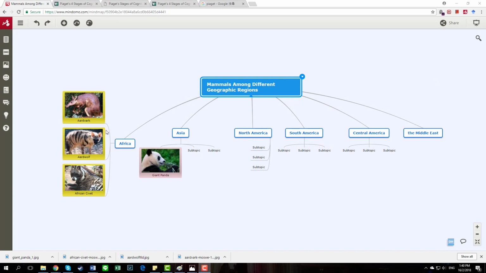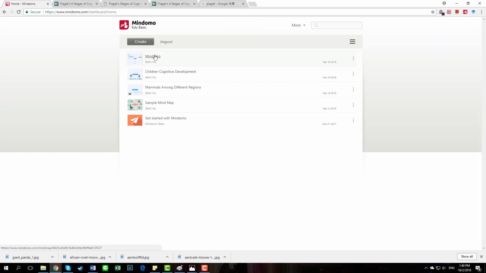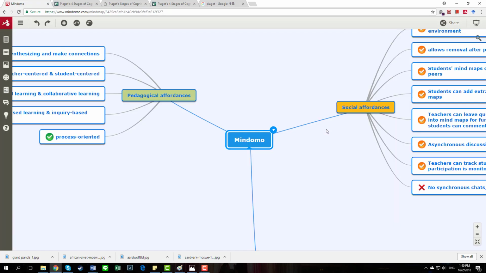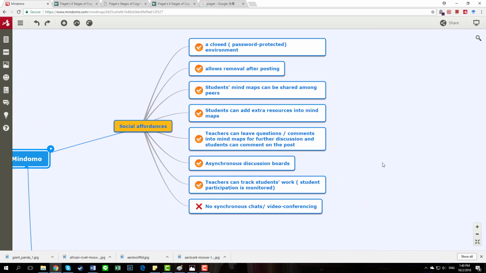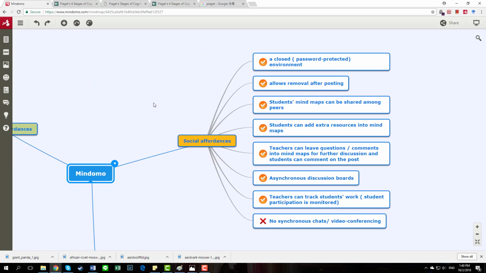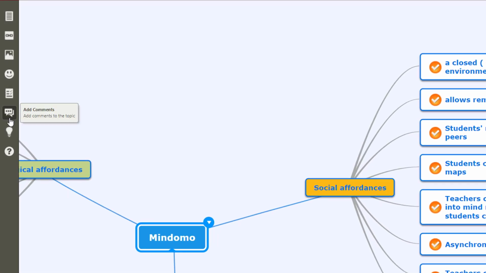Okay, now let's move on to Mindomo's social affordances. So as you can see here, Mindomo has powerful social affordances as it allows teachers and students to leave comments on their mind maps. Let me show you how to leave comments. So here you can see this icon which says add comments. So you click on this.